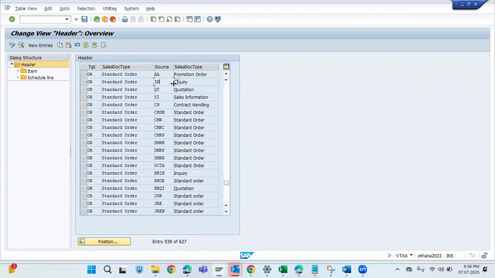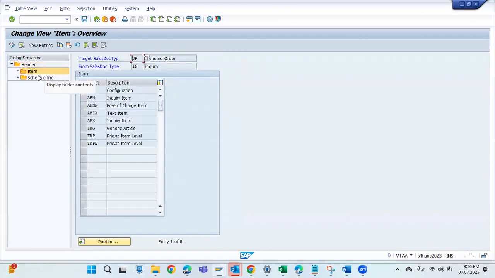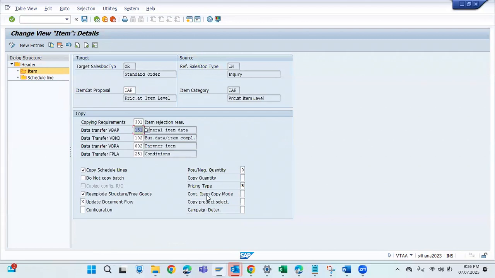Here you can see they have already created the copy control from inquiry to sales order. Inquiries are a source document, like our preceding documents, and the OR, the sales order, is a sales document. Let's see this one. Once you click on the item, you will have the item category. This is the type of item category we have defined. Let's open any one. Here you can see the control, the copying requirement.